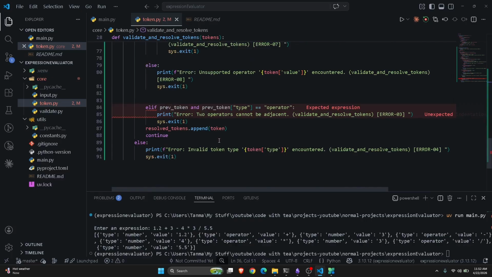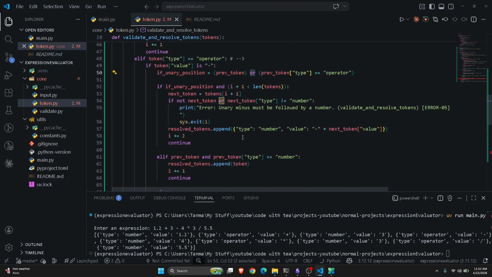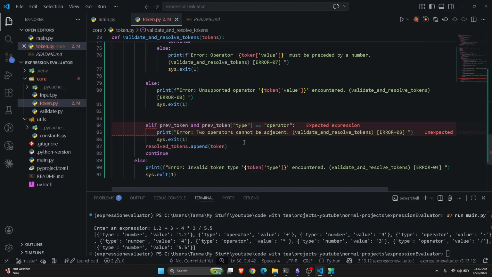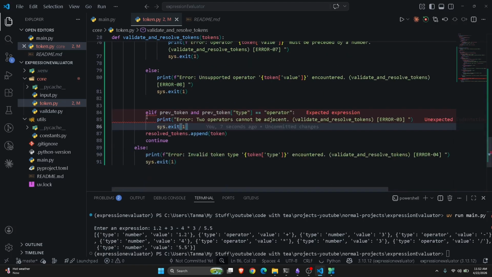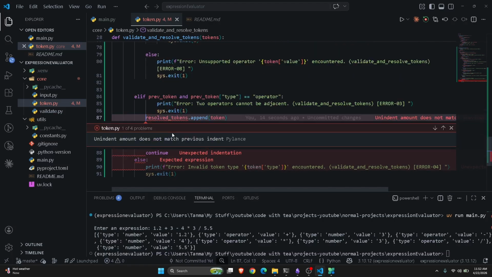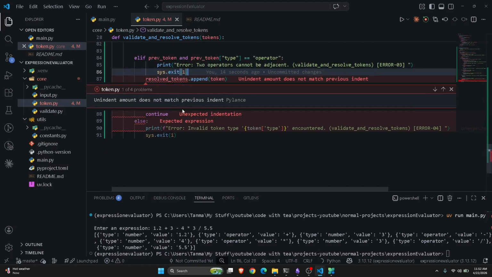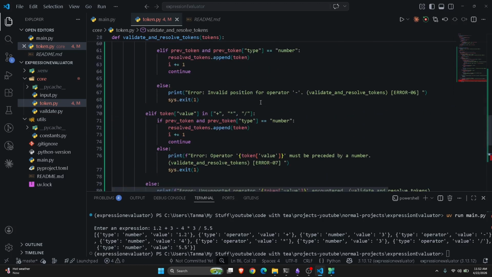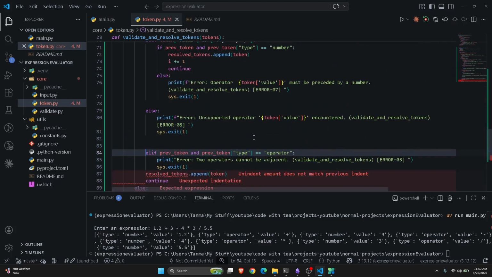Now here I messed up something. Expression expected. It's here. I messed up somewhere.